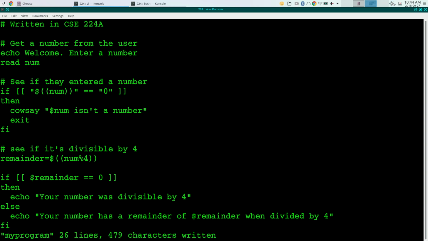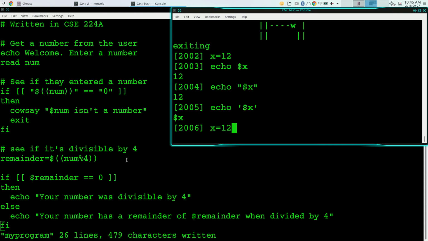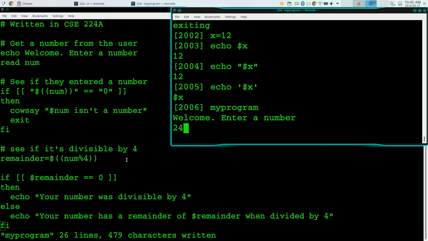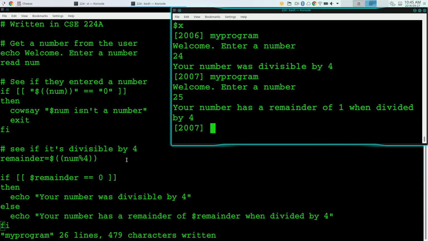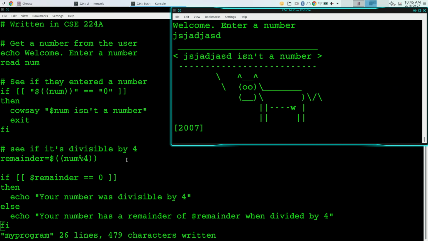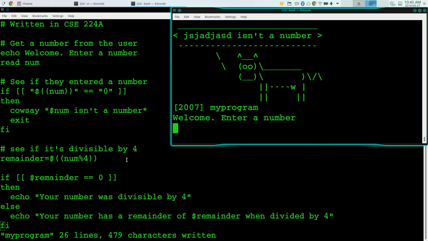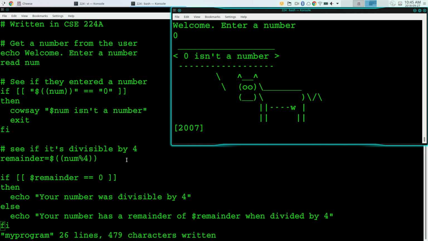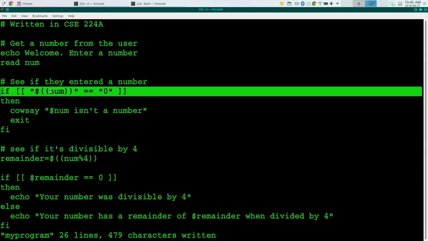All right, does that look pretty clean? So 24 is divisible by 4, 25 is not divisible, it has a remainder of 1, and this thing is not a number. But we still have this one issue, which is if we type in a 0, the cow tells us it's not a number. So this is doing most of what we want, but we could make one change to it to take care of that case.